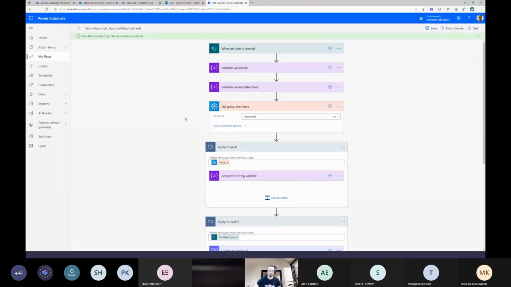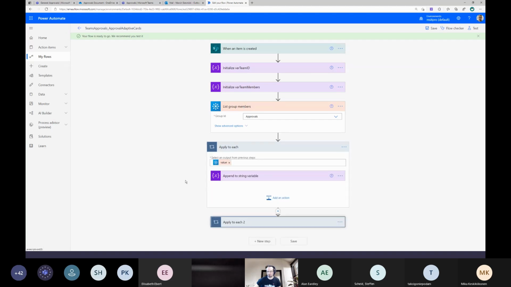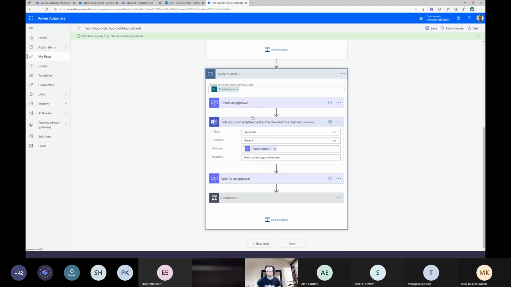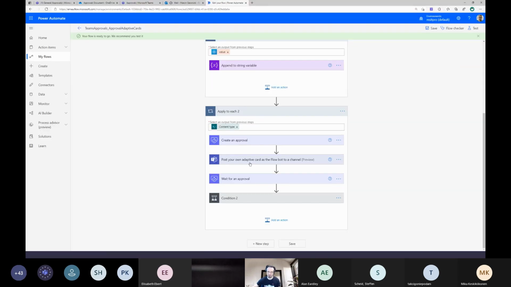yes, so it looks like this in Power Automate. So if you are currently using approval, these 2 actions, create an approval and wait for an approval, there's nothing new here, but I extended this approval with post your own adaptive card as the flow bot to a channel. So this is an integration action that allows us to send some information to Teams and to wait for a response from that team, from that channel, etc.